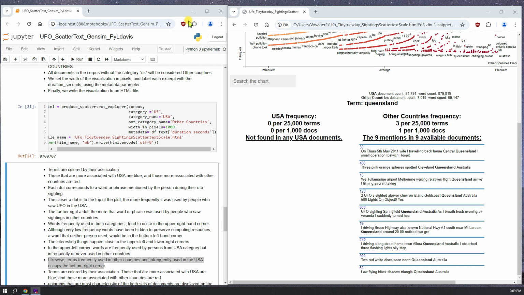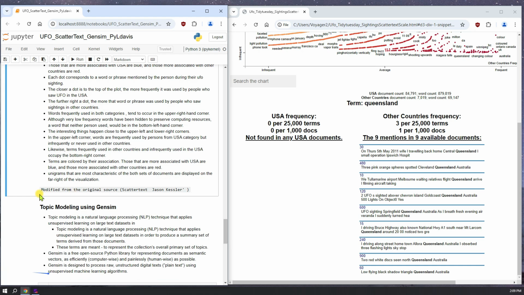And like I said, terms are colored by their association. Those more associated with USA are blue, and those more associated with other countries are red. Again, these are unigrams, single words. It is a pretty way, I thought, instead of looking at it in table format or something, to look at these associations and compare one category versus the other.